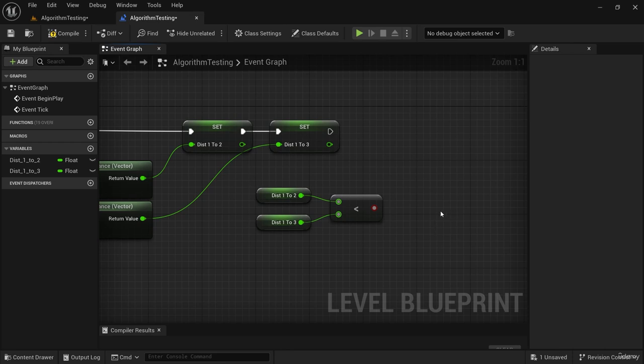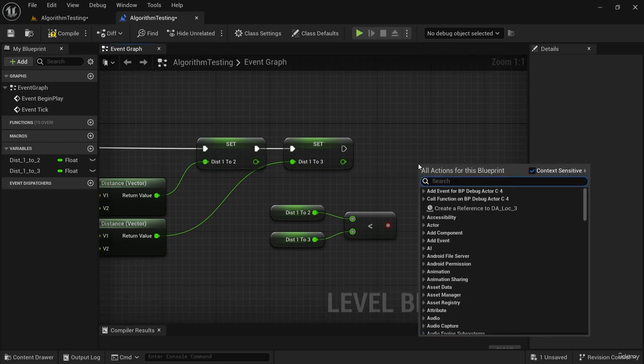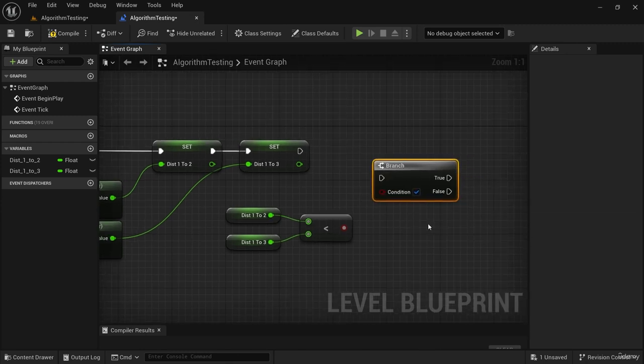How do we make those decisions? We have to branch. There is a specific kind of node specifically made for this. It's called the branch node. Notice it's under flow control, and look at the icon. It's a line splitting into two arrows. Now, if we go ahead and select that branch node, notice it has one input execution pin and two outputs, one labeled true and one labeled false. And it also has an input that takes in a Boolean.